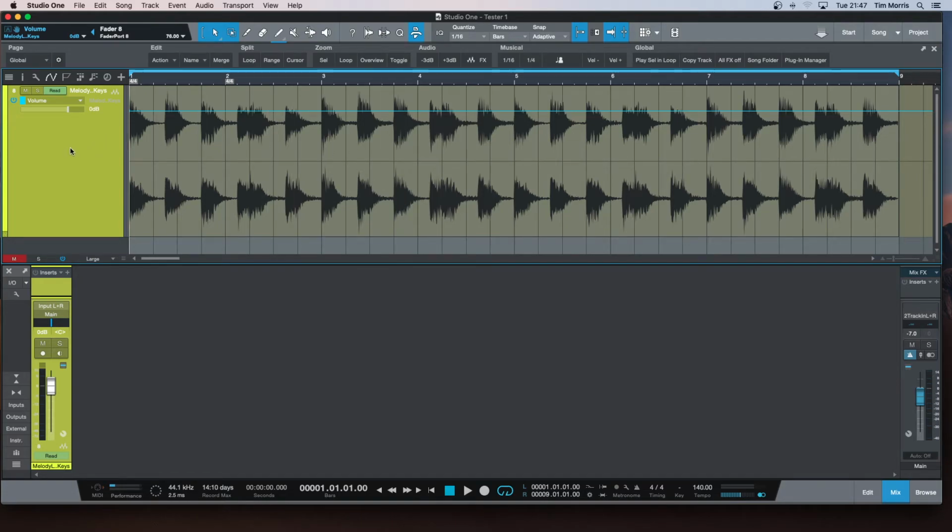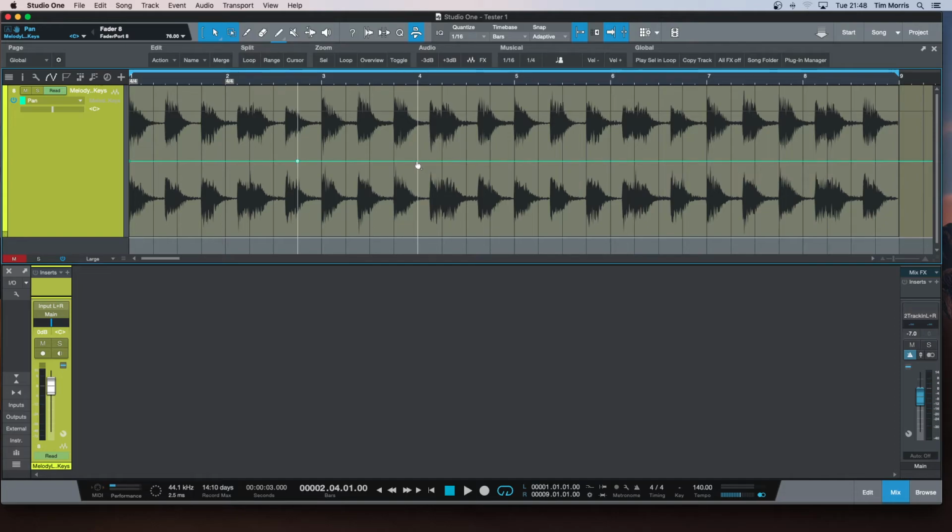Now let's quickly look at pan. So let's change this to pan. And we get a line. Now we're in the middle because we are panned centrally here. So in order to do this, exactly the same thing, we put in a node, and let's say there, there, there, and there. Now if we drag this, this happens.